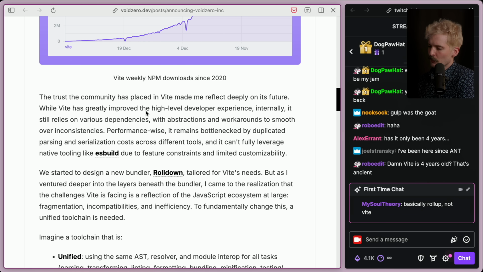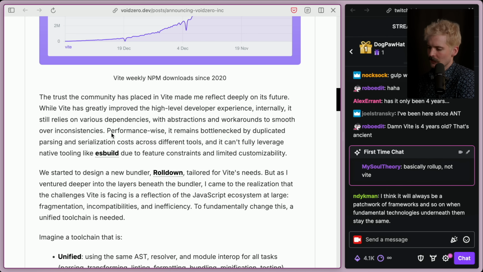While Vite has greatly improved the high-level developer experience, internally it still relies on various dependencies, with abstractions and workarounds to smooth over inconsistencies. Performance-wise, it remains bottlenecked by duplicated parsing and serialization costs across different tools, and can't fully leverage native tooling like ESBuild due to feature constraints and limited customizability. We started designing a new bundler, Rolldown, tailored for Vite's needs.